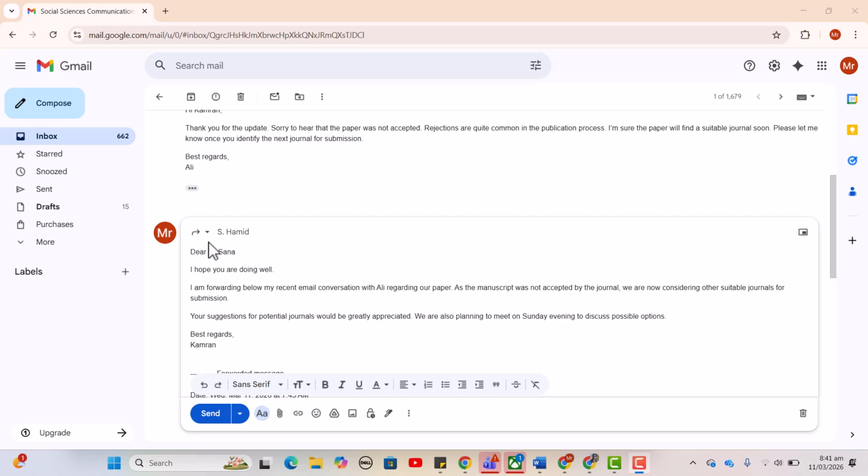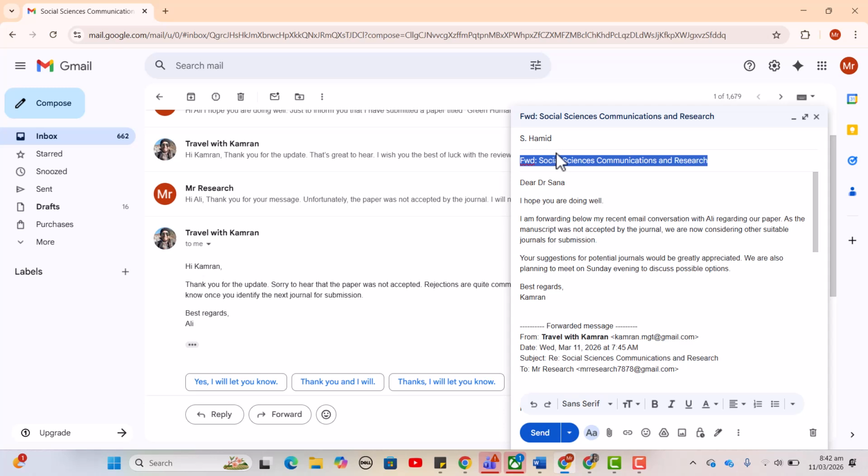But on the left side you will see this small triangle, and here you will see the option of edit subject. Let's just click it. After selecting this subject line, I will simply click this backspace, and here I can use my own subject line. So simply I will click send.